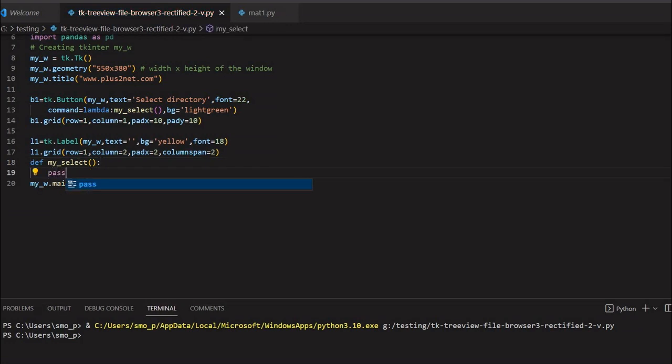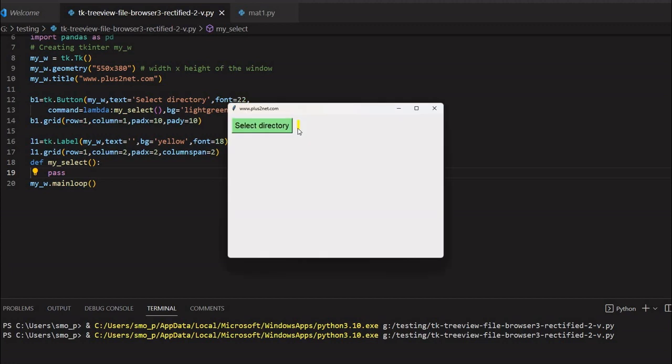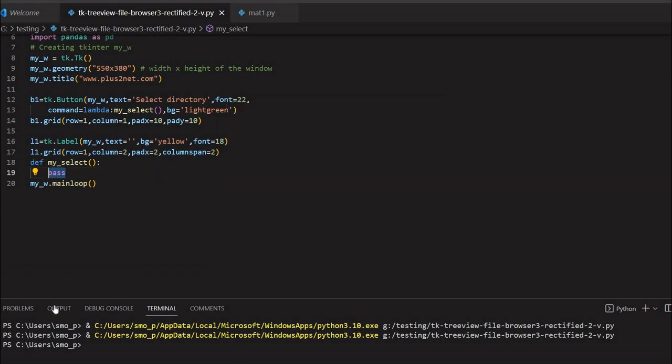Now let's just see the blank window. So here it is. Now nothing will happen because we have not coded anything, and here is the label. Here the file path as selected by the user will be displayed. We'll work inside this my select.